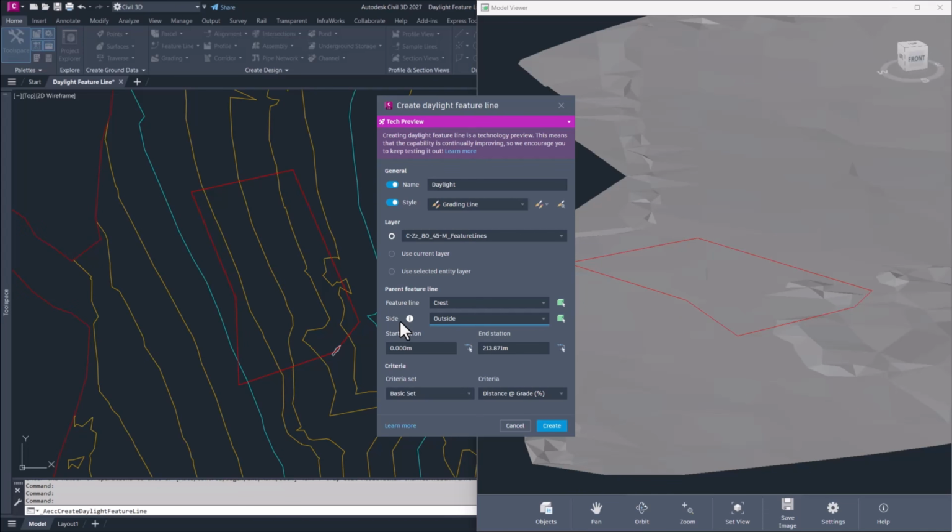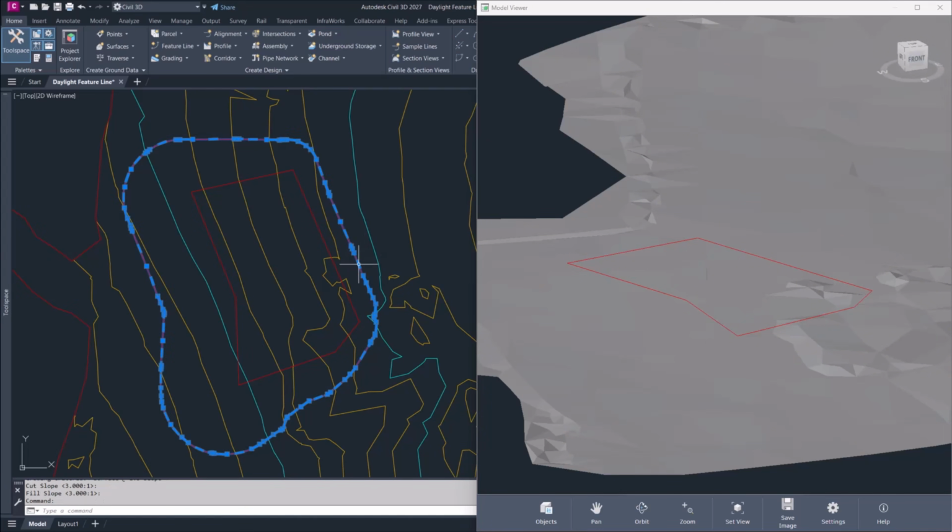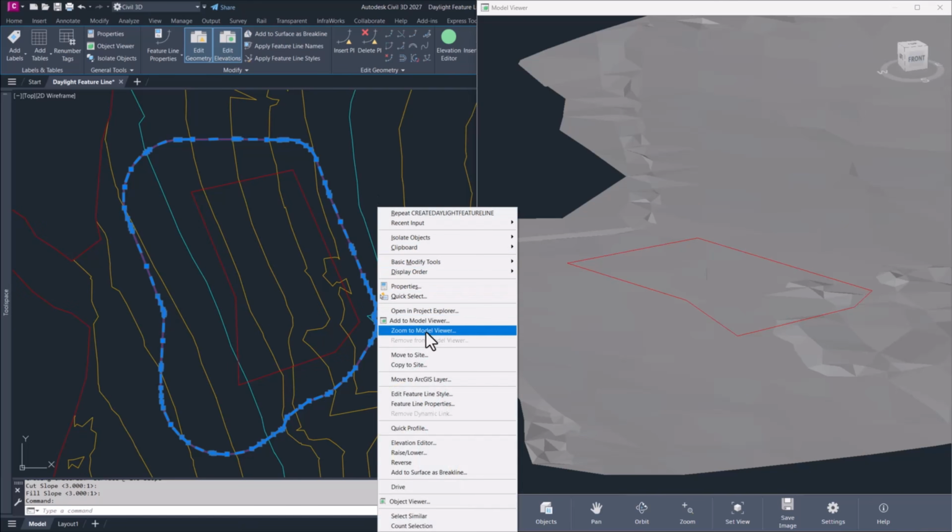If it's linear, you will have left and right. The start and end station, and the grading criteria. Let's target a surface at a 1 and 3 slope. And we get this feature line here.